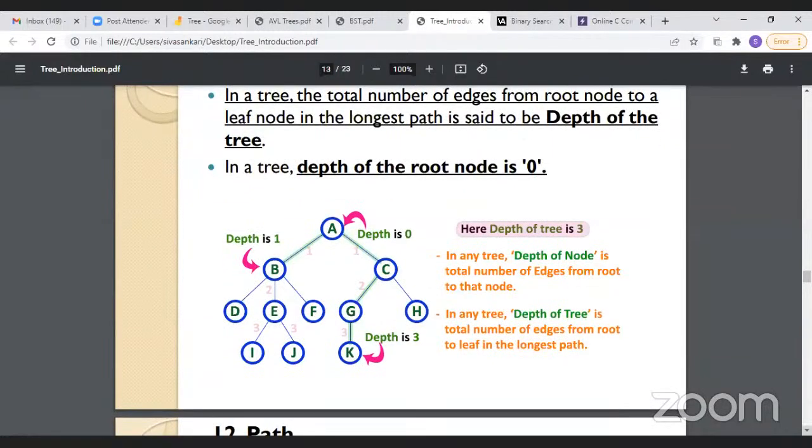From the root to the leaf in the longest path, we calculate the total number of edges. That represents the depth of the node. So the depth of the entire tree can be easily calculated based on the longest path. That's all.